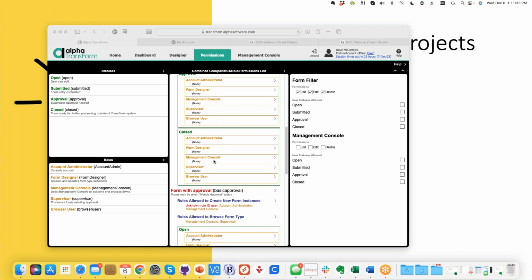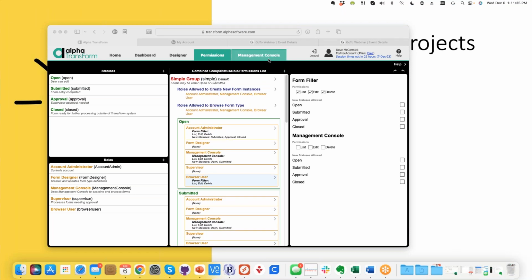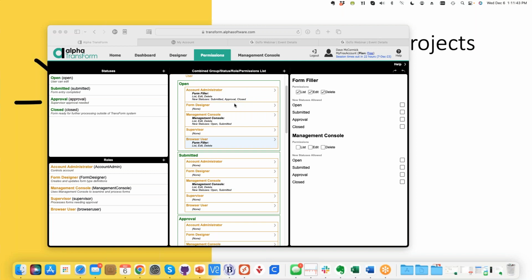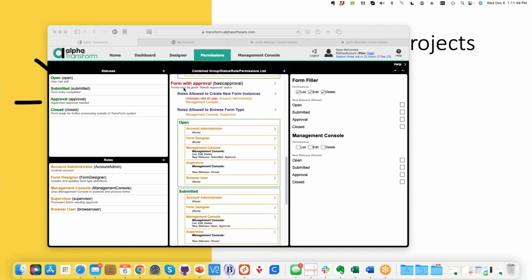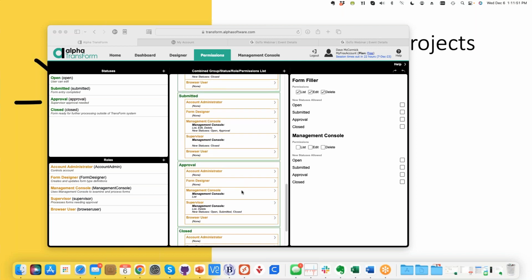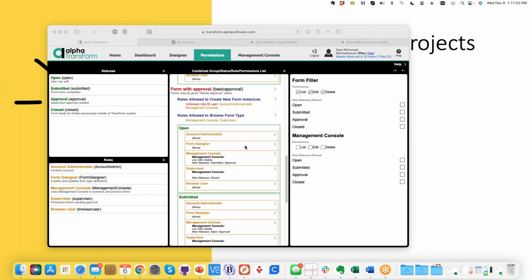Okay, so let's pop over into the last part that I want to show you, and that is, why would you have multiple groups? Well, this is called the simple group, and we've already defined for the simple group what's allowed to happen. But let's say we made a special group here. This is called forms with approval, but let's say forms with approval are ones that only account administrators should have the ability to look at. So what I could do is turn off the privileges for everyone except for the account administrator, okay?